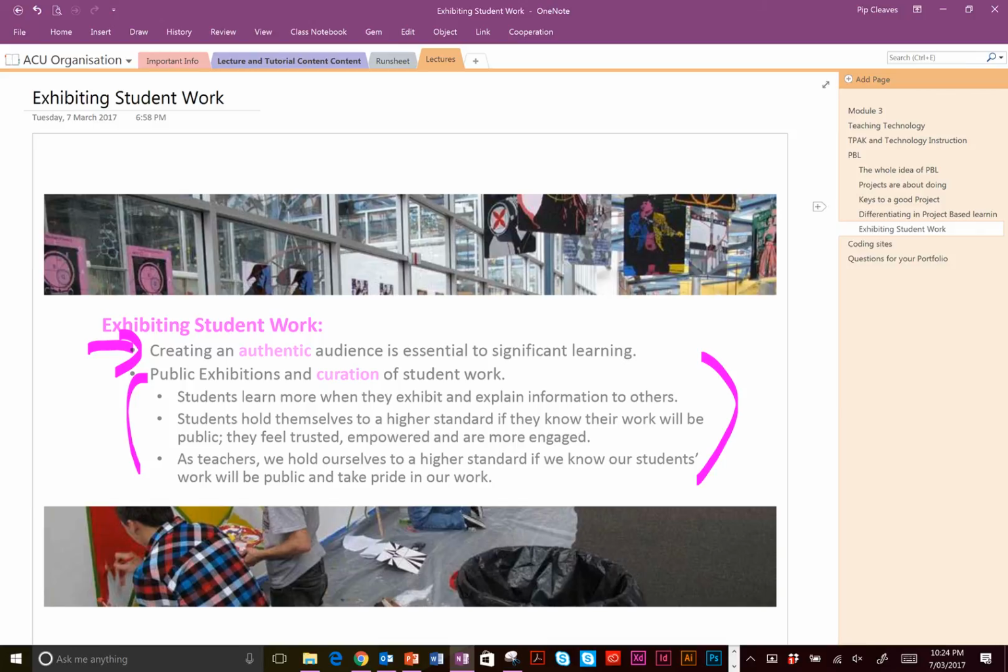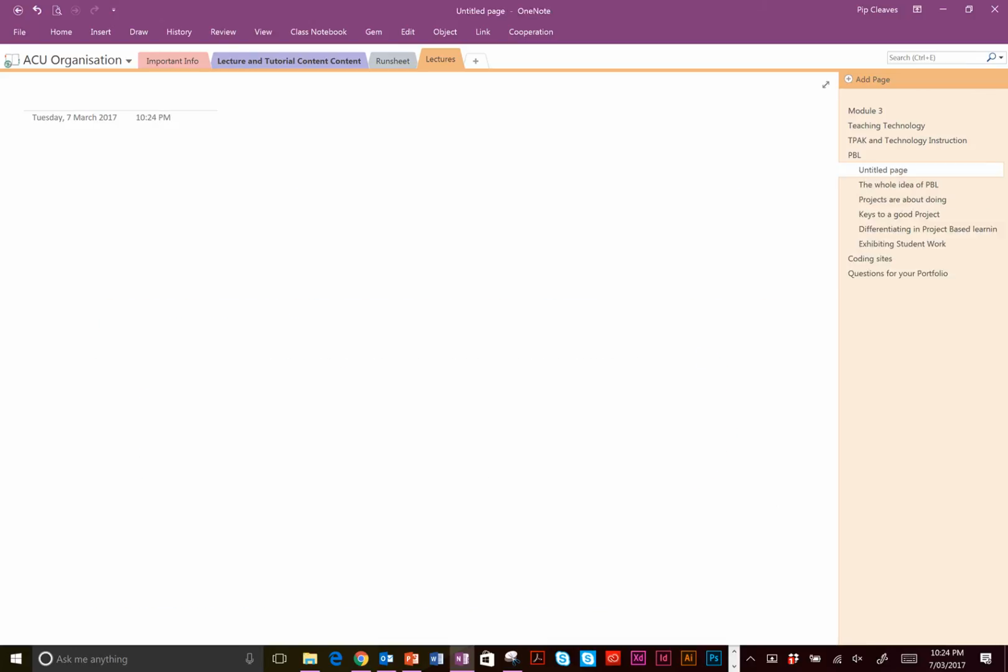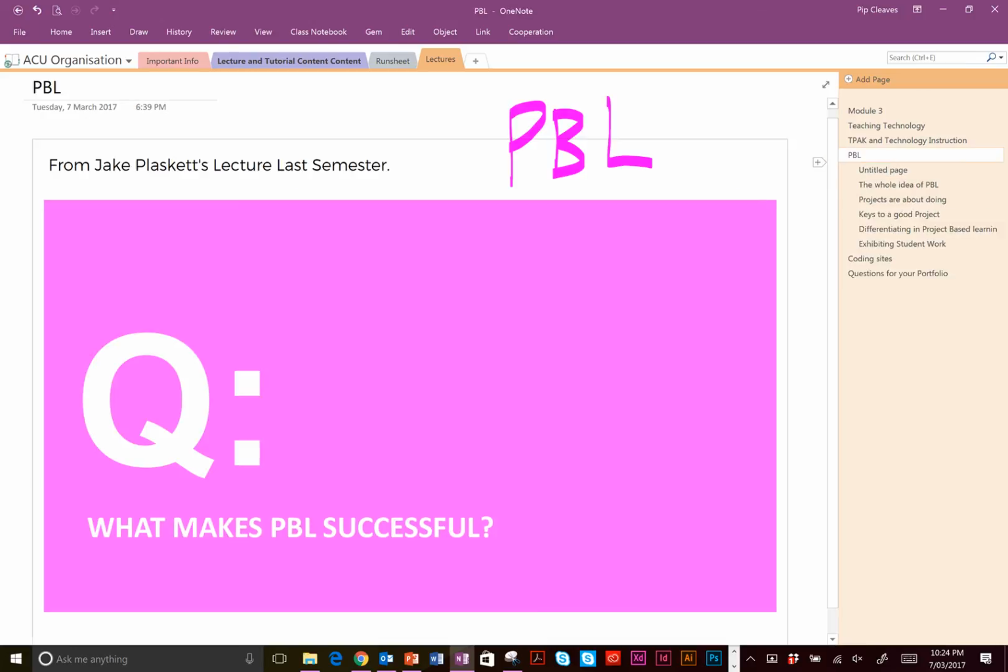Now, this area of PBL may or may not be part of your first task. It will definitely be part of your second task. So start thinking in that space.